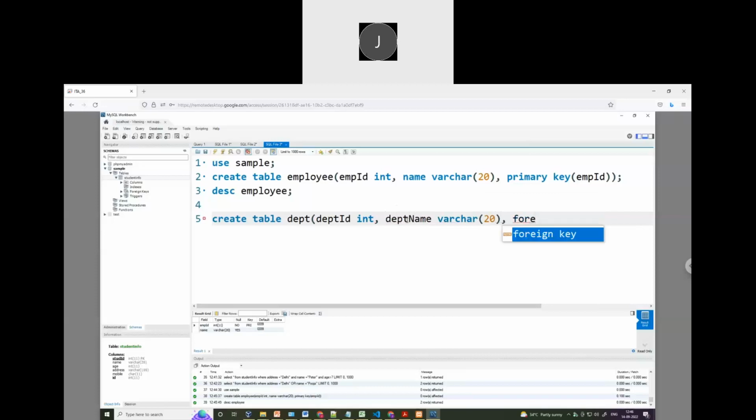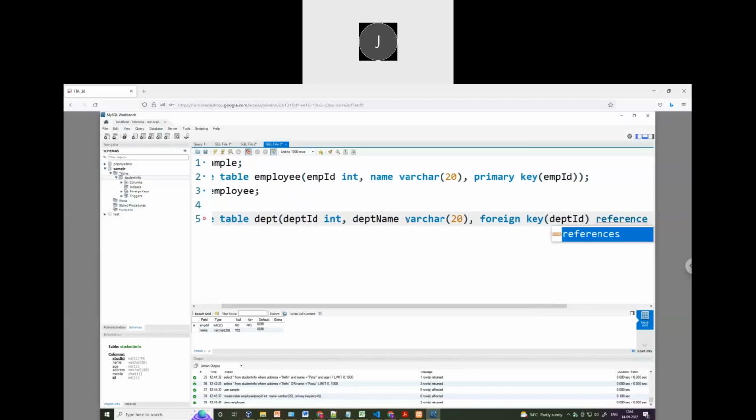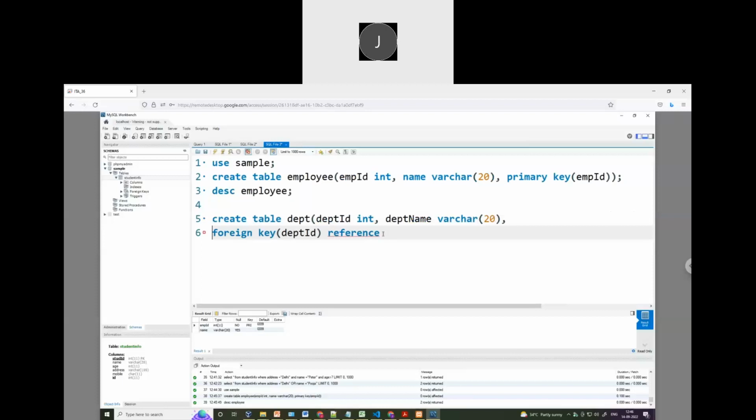Then I will give the foreign key as the emp ID. Sorry, not a department ID, which is going to references the employee table. The primary key is id.